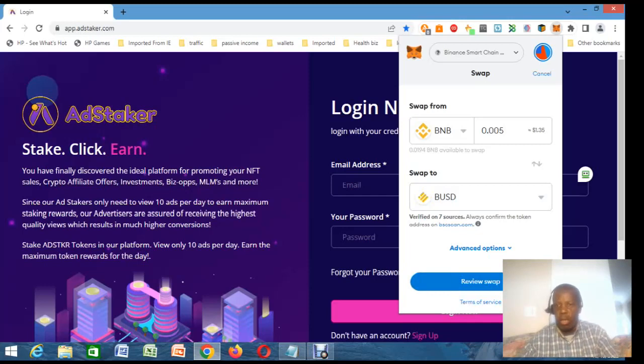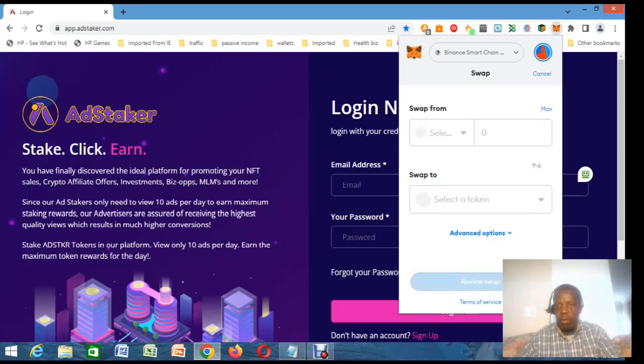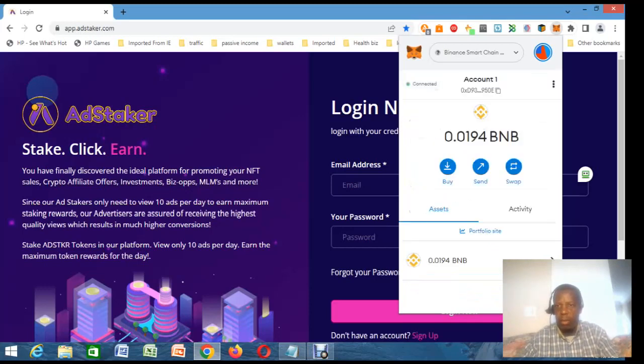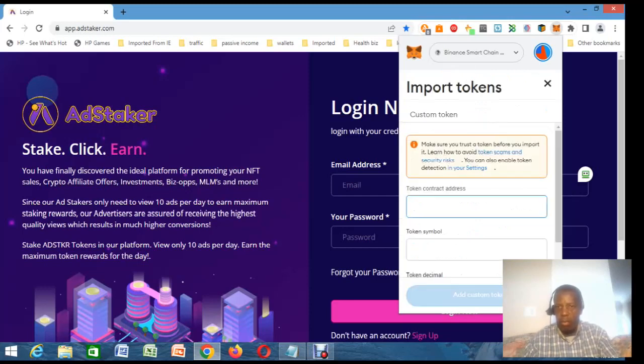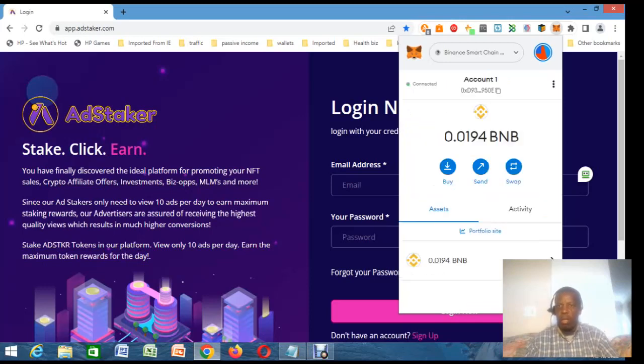Okay, that's a quick way to do that, and there's another way just in case you cannot find that token in that list. You would simply go down there and click on import token. You would put the contract address, the symbol, and the token decimal, and you just click import token. So that's another way to do that. That's a simple way of bringing different tokens into the BNB smart chain.